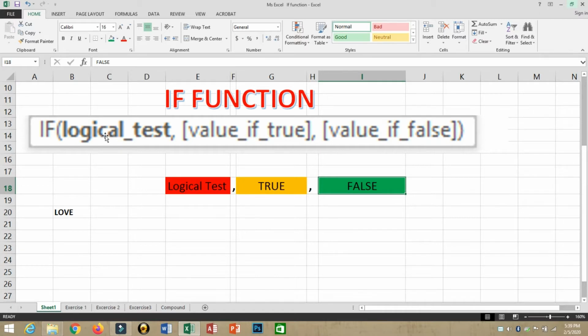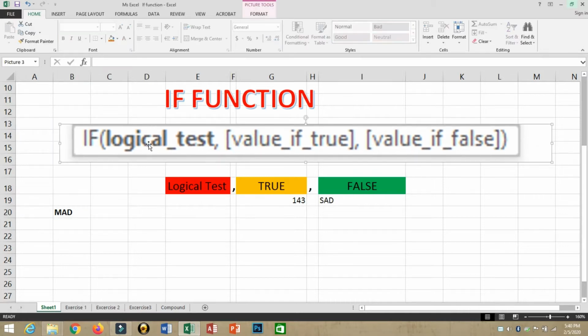The logical test is something such as the value in a cell. Here is an example of the value of the cell. The second argument specifies what should happen if the test result is true. If I put love here, the result should be, let's say, 143. Meaning if this is, let's say, mad, otherwise the result is sad. So the false argument specifies what should happen if the test result is false. So these are the arguments of the IF function.